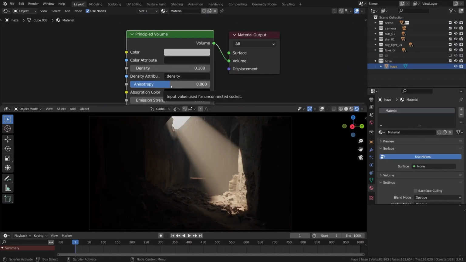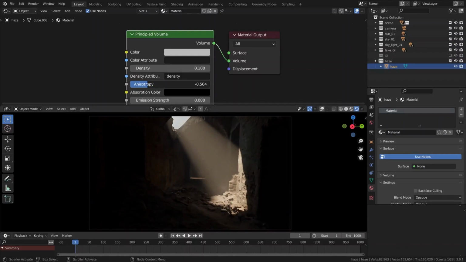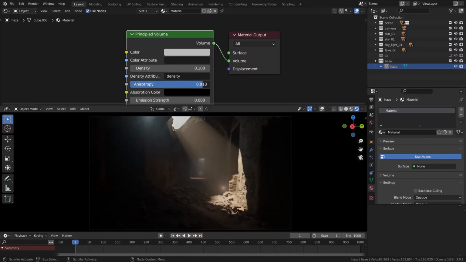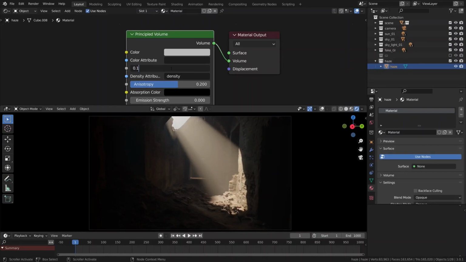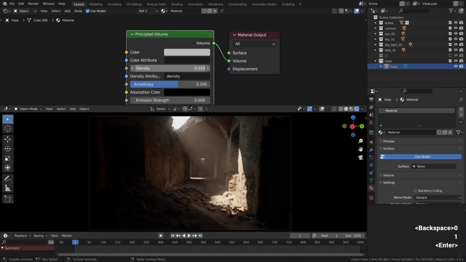The higher anisotropy, as we remember, reveals the fake sources by kind of attracting the volume material to where they are, which looks a bit funky. The way to avoid it is to keep it somewhere around 0. It's still too dusty. I'm reducing the density to about 0.01.